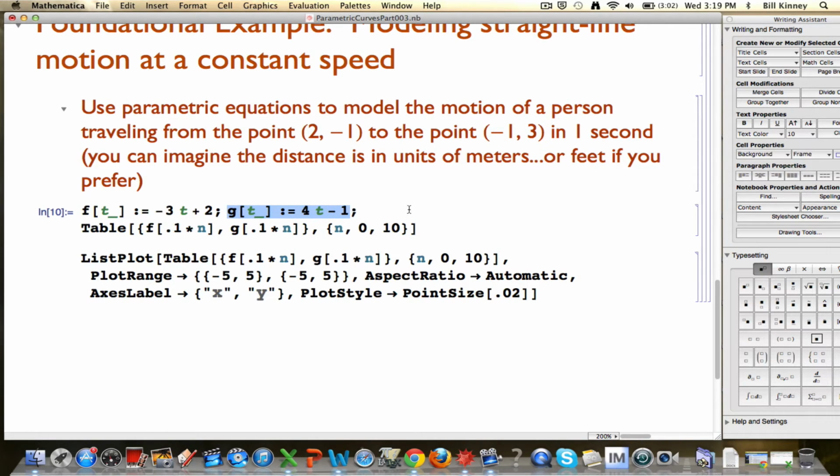g of 0 is -1. That's the second coordinate of the starting point. And g of 1 is 4 minus 1, which is 3. That's the second coordinate of the ending point. These are linear functions. They will give you straight line motion at a constant speed. It turns out that if the speed is not constant, the functions don't have to be linear. But in this case, at a constant speed, we got linear functions.